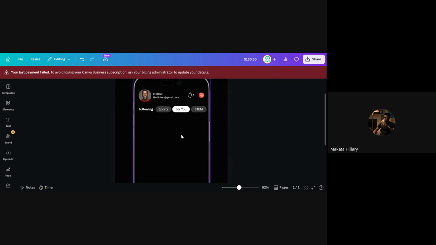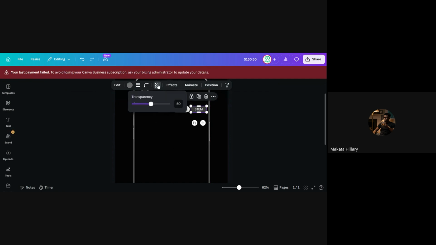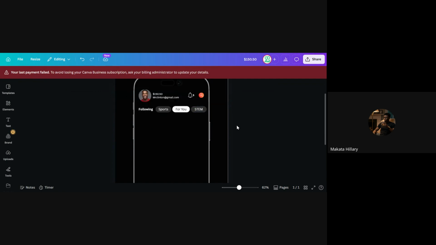So this shape, the transparency is 50%. Let me change it to 40. I think it's too sharp. It's still shouty. Change this one also to 40. I think 40 is going to work better. Yeah, 40 is better. Now we are done with this session.